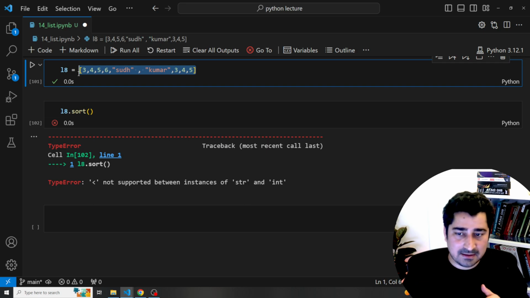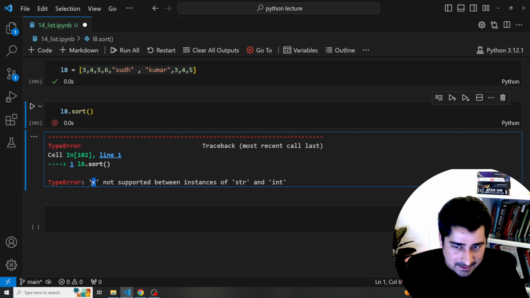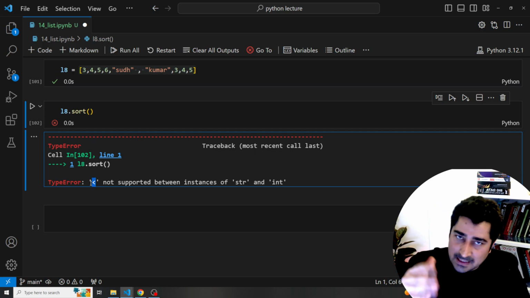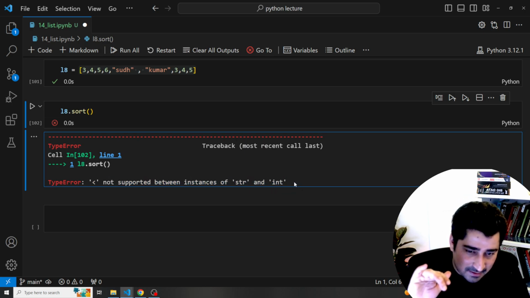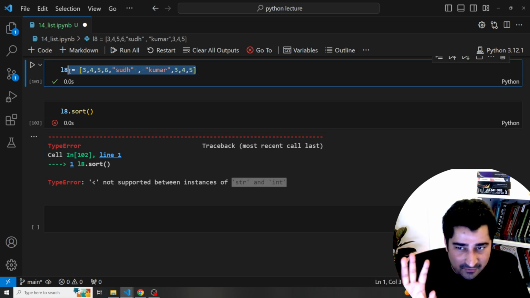And because of that, it is telling me that this one is not supported, lesser than, right? Because comparison means lesser than, greater than. It will try to do the comparison internally, and then finally it gives you the final data set. Here it is not able to do a comparison because of the string and integer combination. So this is not a valid one.